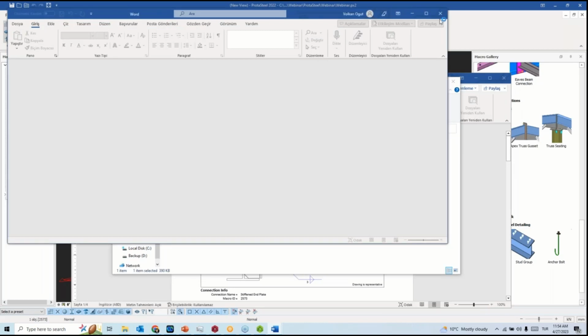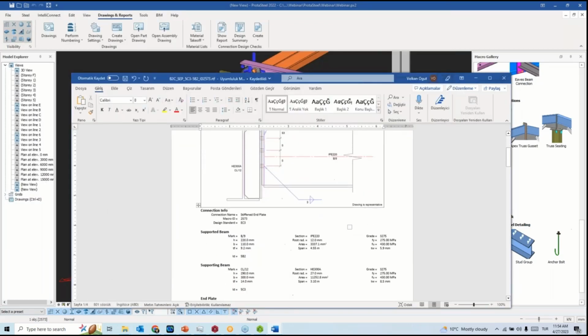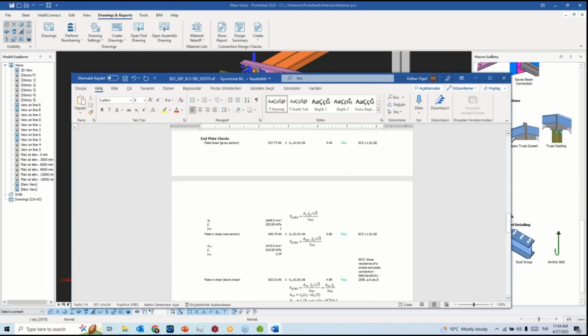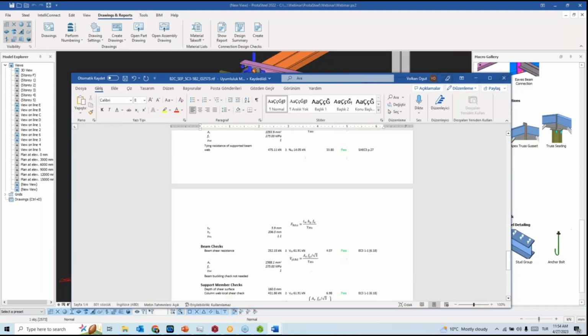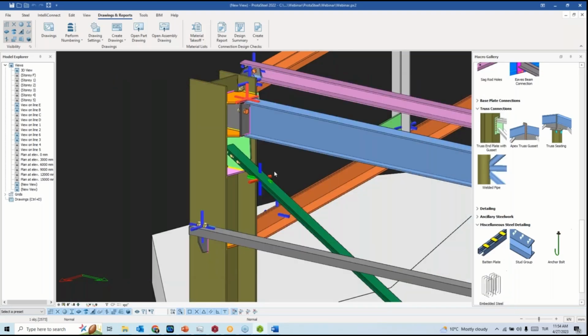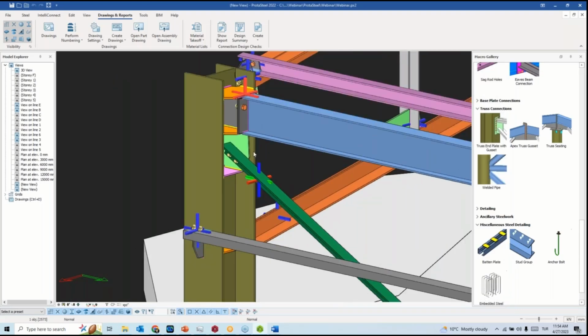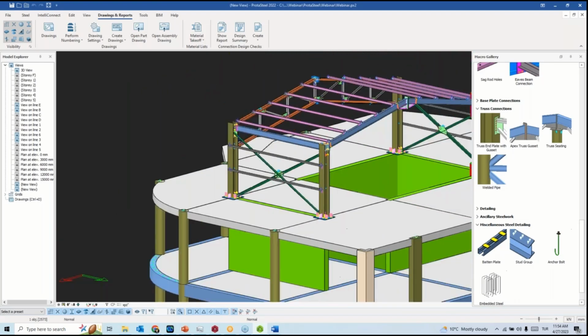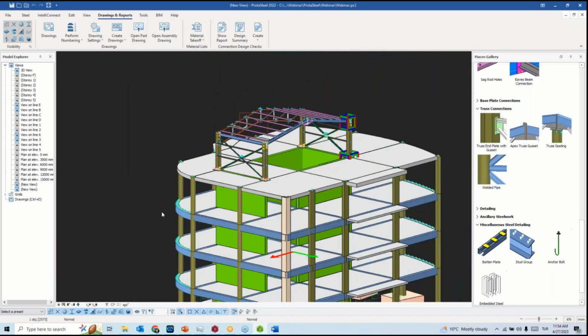Okay. So all code requirements and formulas are provided in this report. Of course, you don't have to select one by one. You can select the whole model and create these reports at once, so you don't have to do one by one.